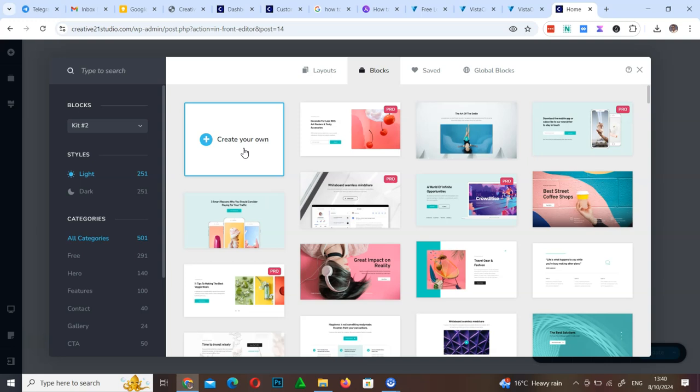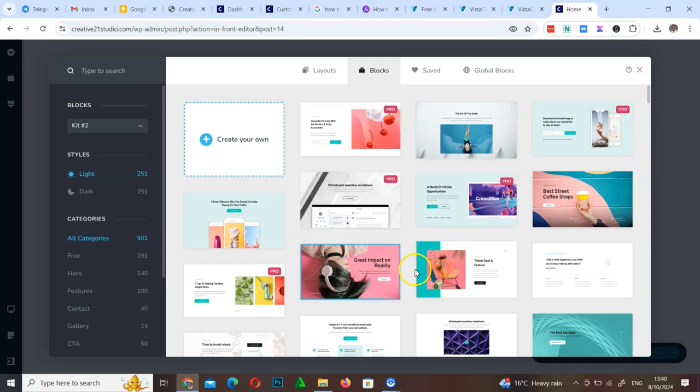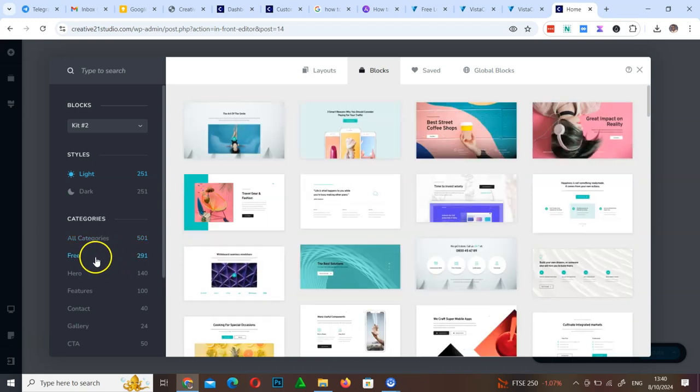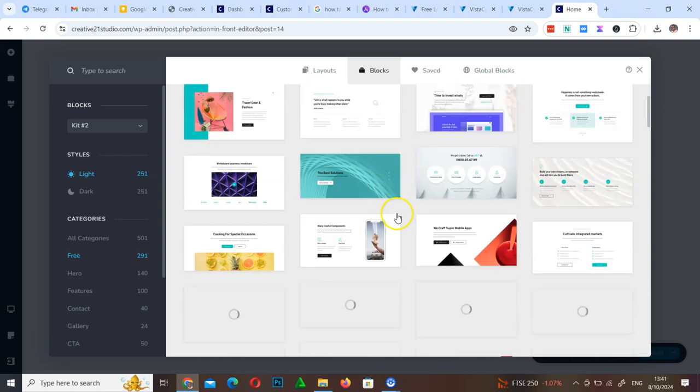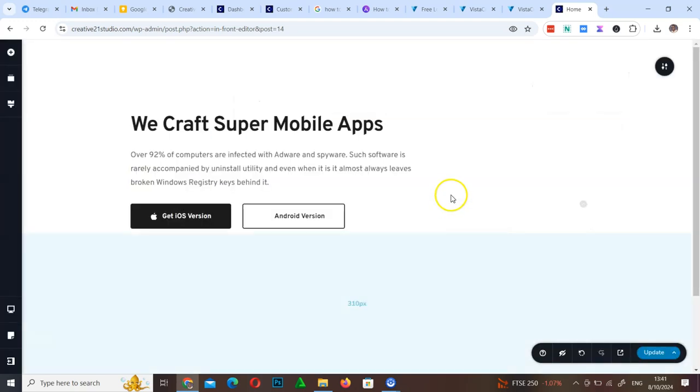So what I'm going to do is imagine a website that has the first section, which is called the hero section. The hero section basically has large text, a small text, and a button. That's what we need. So now we need to look for only free things that we can use here. For the hero section, this is what we have. We can use any of these. So I'm going to select this.